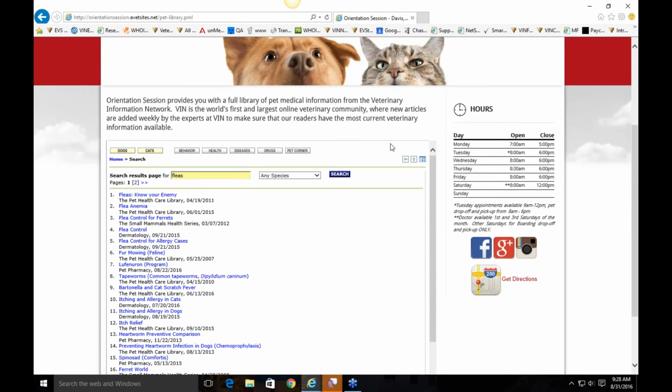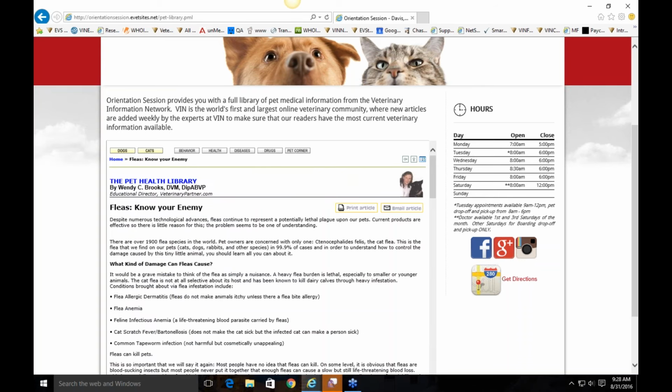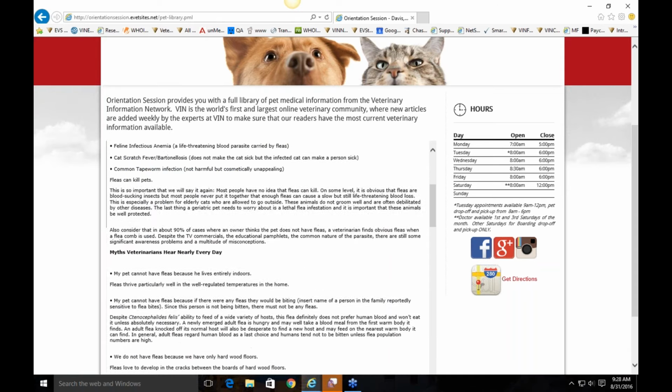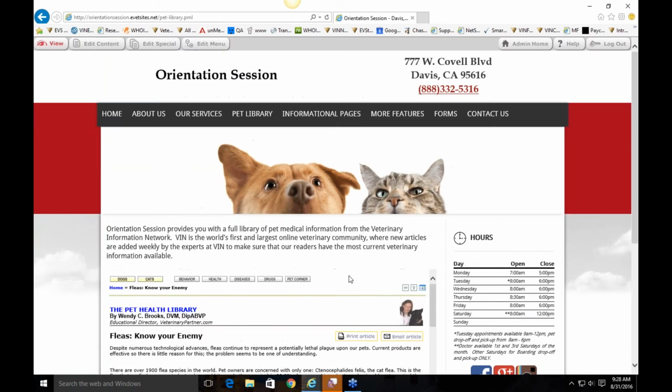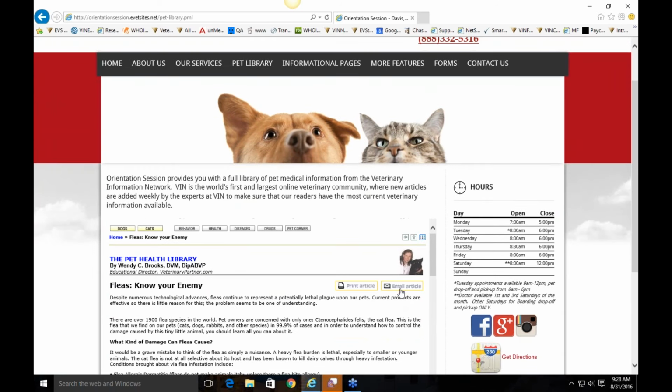They don't need to leave to view any of this information. And this is all pulling from the VIN Pet Health Library, which is a reputable source. These are written by our consultants. And when you click on this, the article appears right within the page. So they can read this here. They also have the option to print the article or email it.